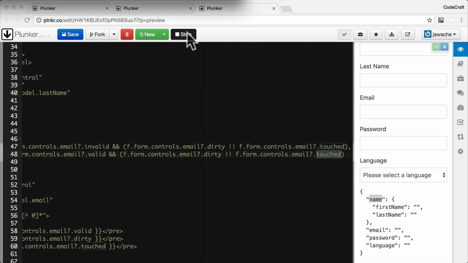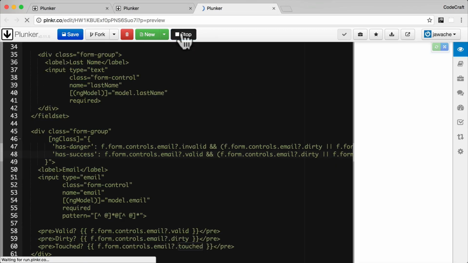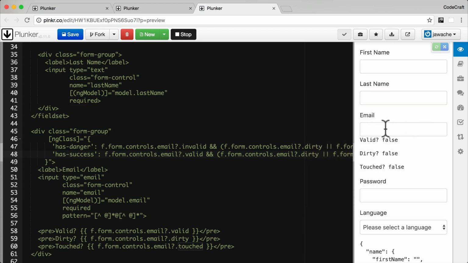So now if I run our application, and take a look at the email field and start typing something in. Right now it's invalid, the valid is false. It's not dirty and it's not been touched. Now if I type A, it's still invalid, it's dirty, and it's not going to be touched because we haven't actually moved out from it yet. And here we go, asim at. So now the email field is valid and we're showing a green border.